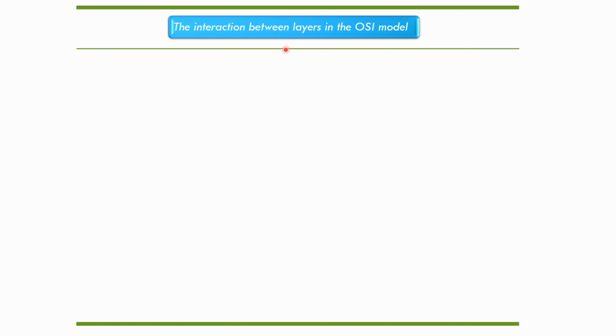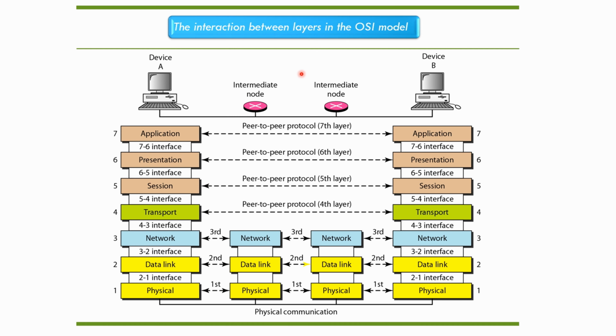Next, the interaction between layers in the OSI model. When device A needs to send data to device B, or get data from device B, it will send a bit signal to the intermediate node, like a router, switch, or anything. Here you can see the 7 layers in the center, and on the receiver side, the 7 layers are available.